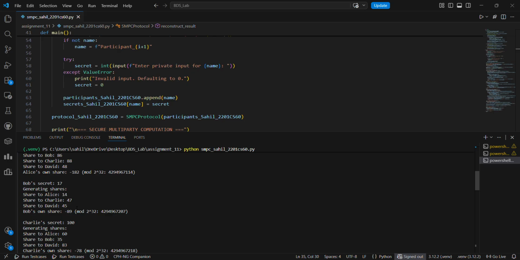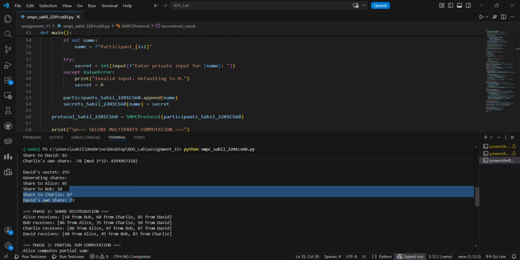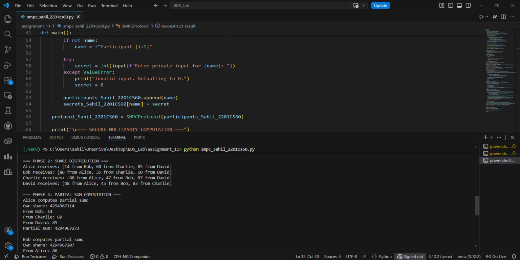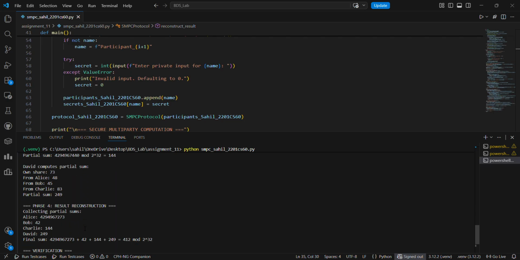Now for phase 2, these shares are distributed over the network to the respective peers. For phase 3, each participant aggregates their received numbers to create their partial sum. Notice how Bob's partial sum looks like a random huge number. That means nothing on its own.